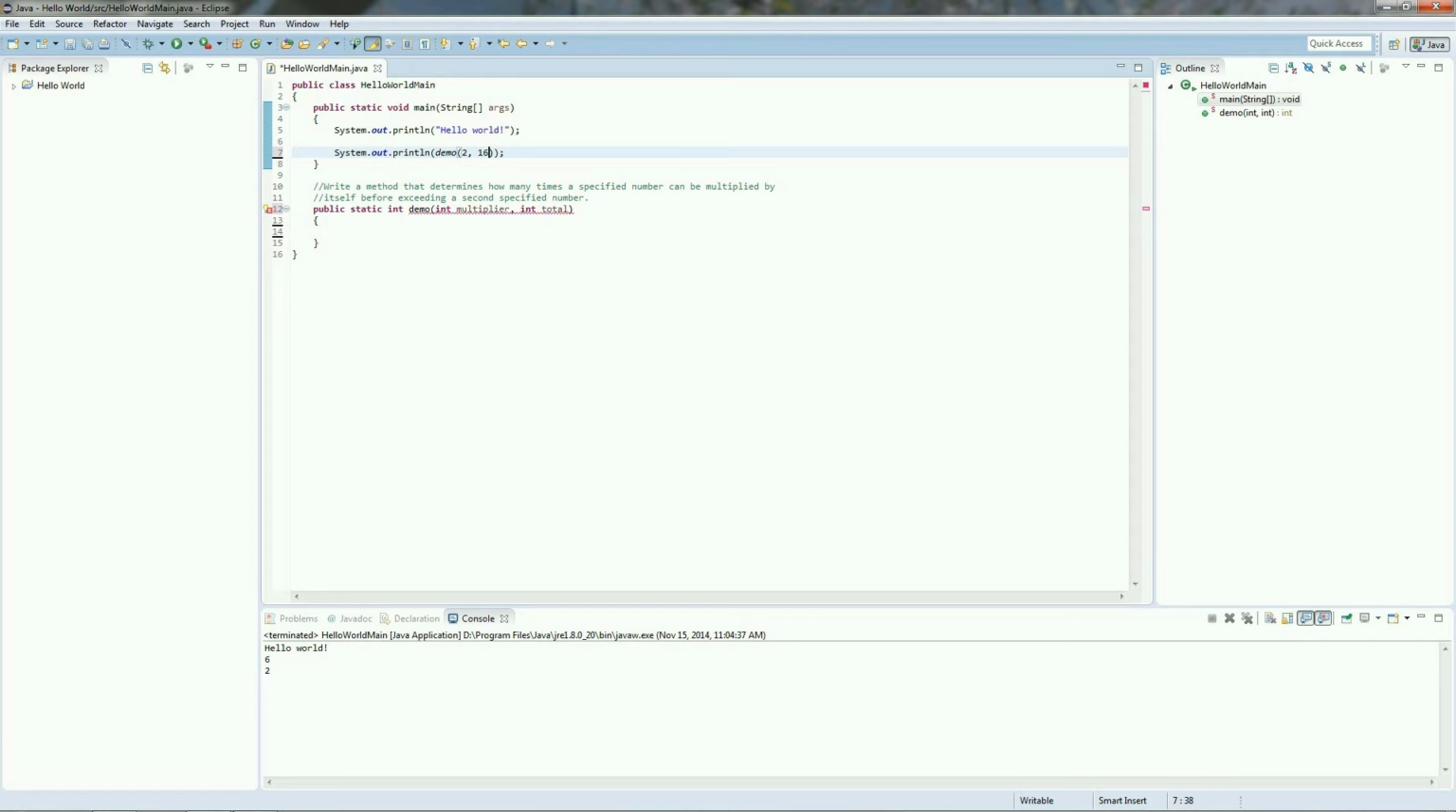So if you think about how many times 2 can be multiplied by itself, 2 times 2 is once, times 2 again is twice, times 2 again is 3. So for this example, we would expect the number 3 to come back.